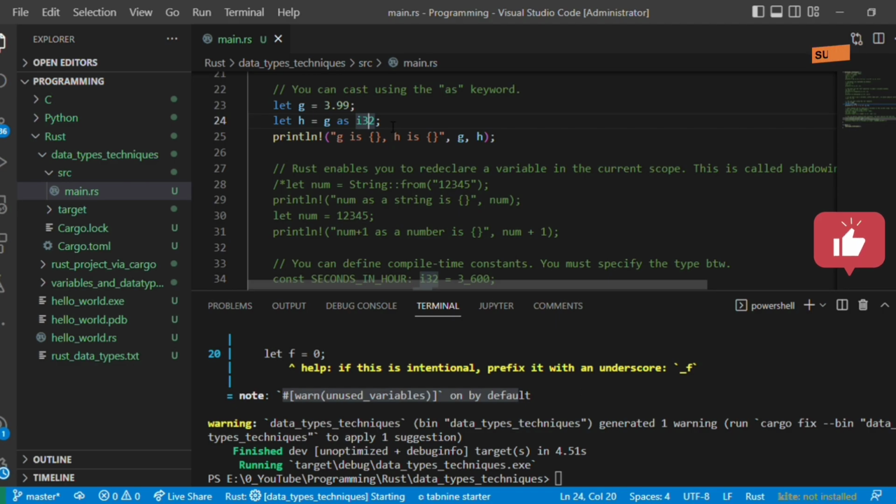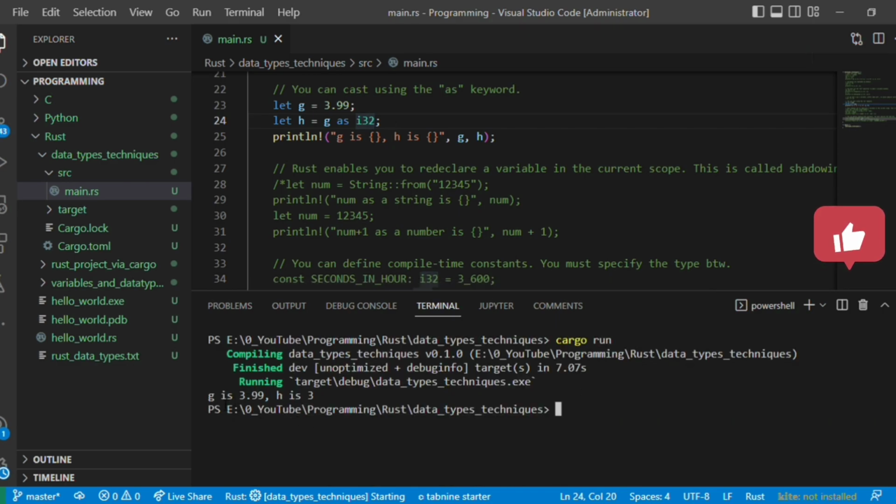Let's see now what happens. g is 3.99, but h is 3. This is the integer. The decimal values got excluded, or simply ignored, because of the typecasting. This is how we can typecast in the Rust programming language.